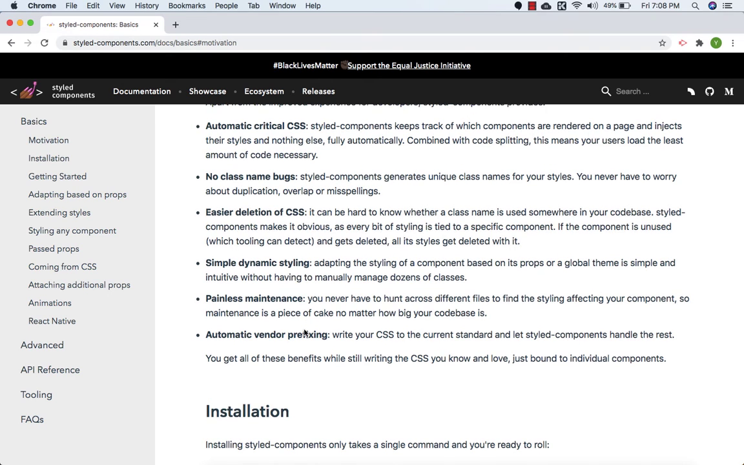Painless maintenance. You never have to hunt across different files to find the style affecting your component. Automatic vendor prefixing. This means that you can write CSS to the current standard. For example, to write CSS in JavaScript, we need to write CSS properties in camel case. For example, if you are using Material UI, then you need to write the CSS property in camel case. But if you use styled components, we don't need to write CSS properties in camel case.